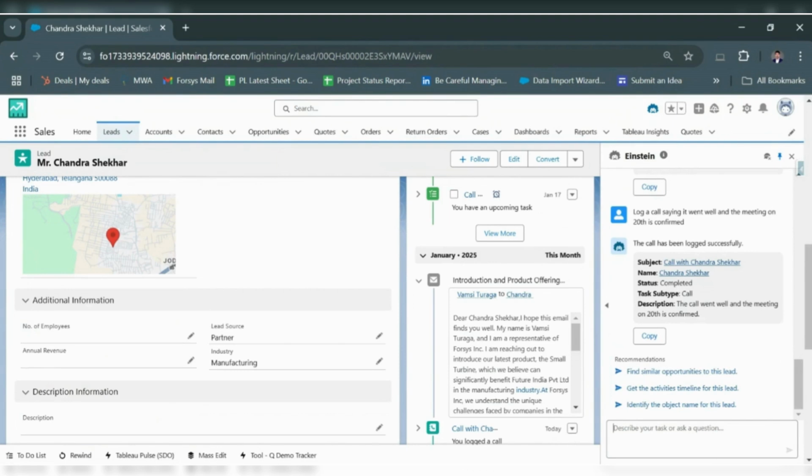So this conversational way of working, just like chatting with a friend, makes managing the leads, logging calls, creating tasks, all of it very seamless. And this agent can do it from anywhere within Salesforce. And the assistant or the agent handles everything in the backend.